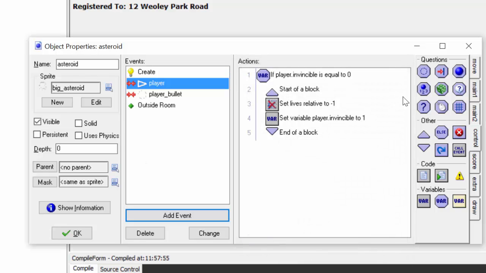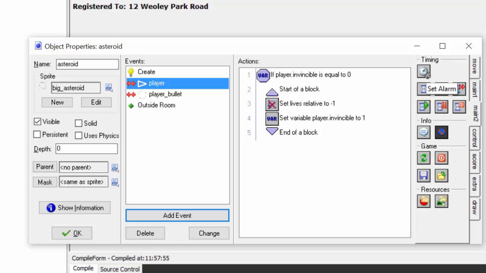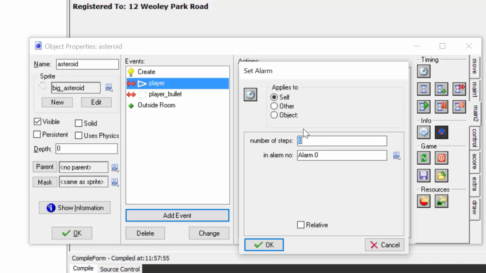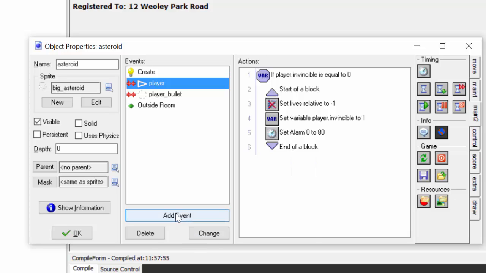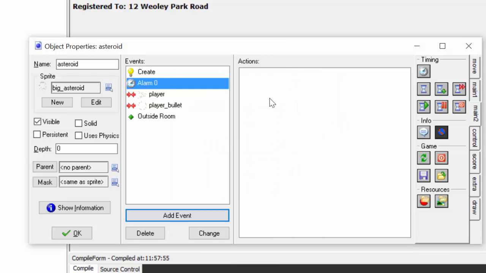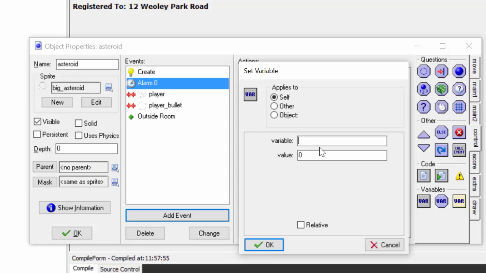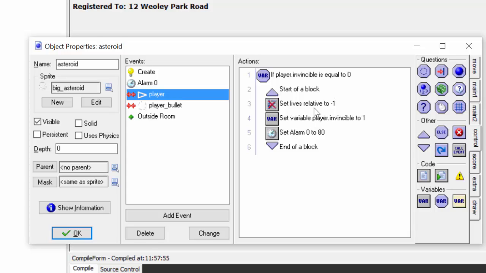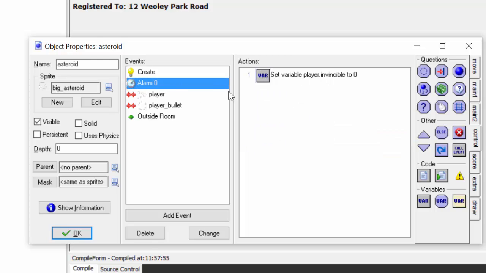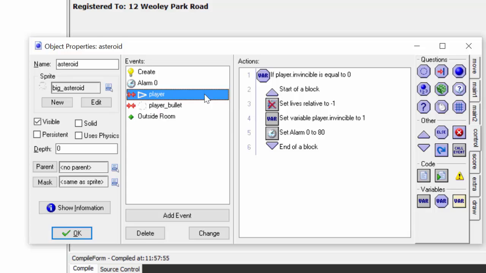And I only want it to last for a little while, so I'm going to use a tool called alarms. Now, what alarms do is allow it to wait for a few steps until something happens. So I'm going to make the number of steps maybe 80. Once the alarm goes off, I'm going to go to Add Event, Alarm 0. So I've set this on Alarm 0, and I'm going to set invincible back to 0 again. So player.invincible is 0. Now what that should do is when the player hits it, it's going to become invincible, so this collision code won't run anymore, up until the alarm goes off, and when the alarm goes off, it's going to reset the invincible back. So that effectively is going to allow it to become invincible for a bit.